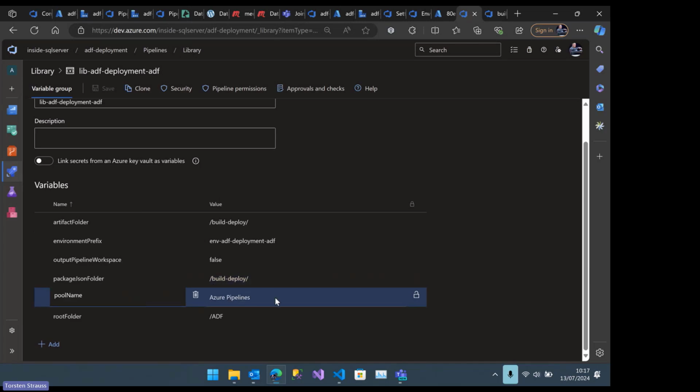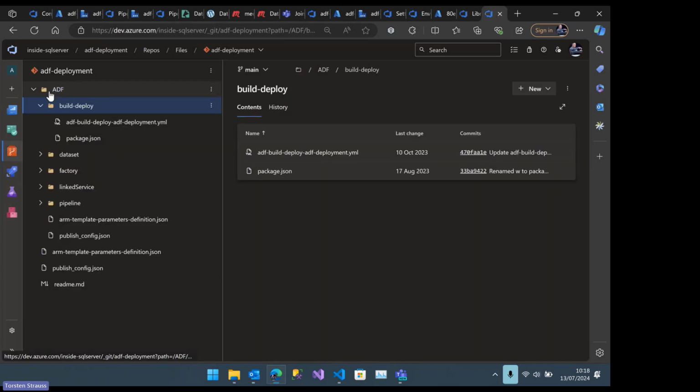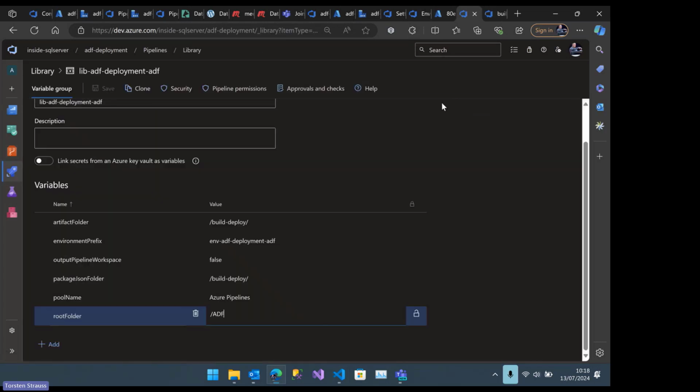Then we need a pool, an agent pool, which is responsible for the build and the deployment. And maybe you have your own self-hosted agent, or as you can see, you can use the Microsoft hosted one, which is the Azure Pipelines pool name. Then we have the root folder of our Azure Data Factory repository, of our Azure DevOps repository, which is ADF. So this is what you need to do in order to make it run.